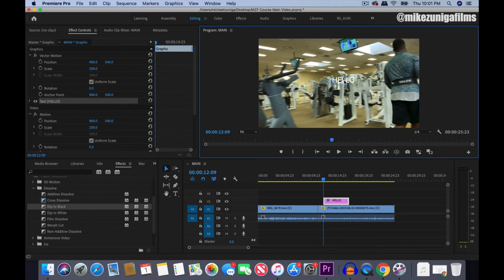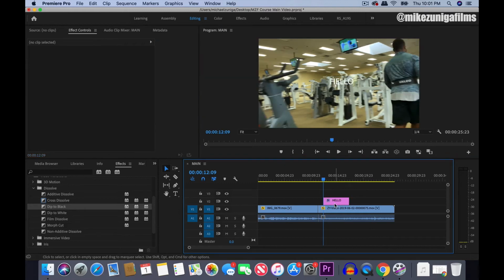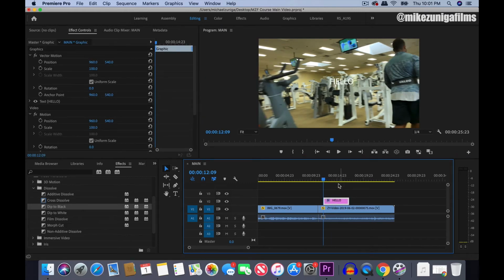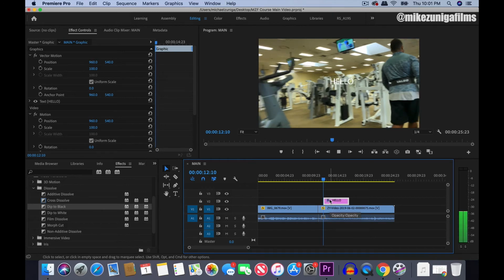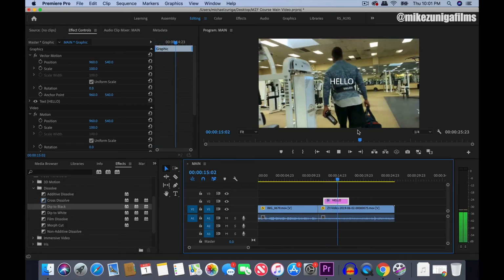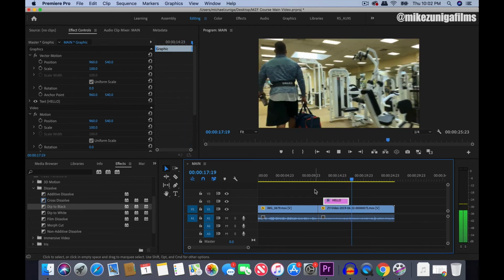And you can click on the word that you have right here, and now you're in selection mode. So you can drag it anywhere you want within this window here and change the size of it, whatever you want to do. You can also see right here in the sequence, this is your text. So however long this is, that's how long it's going to be on your screen right here in this window. So you can see it's playing and then it disappears.